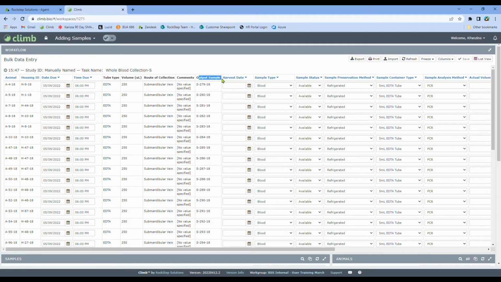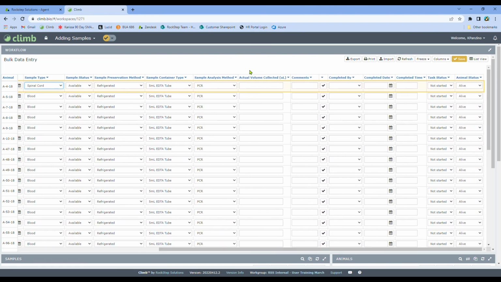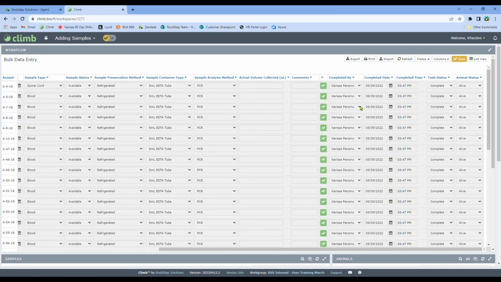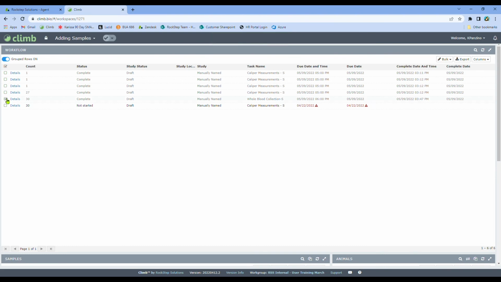Output sample is going to give us the name of each sample that we have created for these animals. And from here, we can fill our meta information. We can bulk edit or edit individually. And then we have our remaining outputs and then our completed columns. Now that we've marked this as completed, I can save the record. And now my task to collect these whole blood samples has been completed.